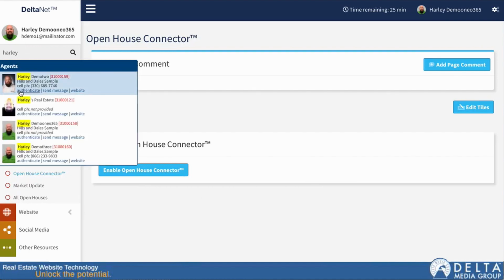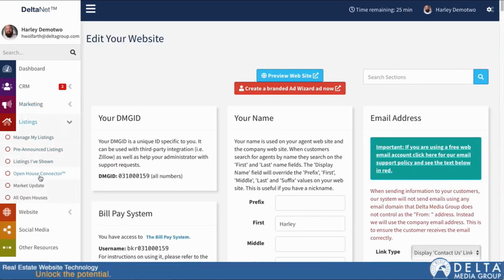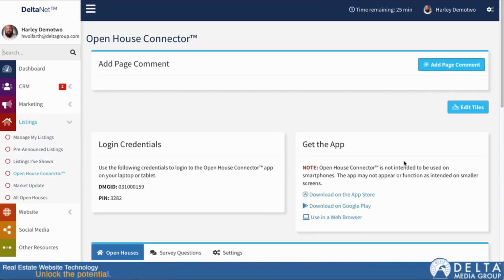So let me switch back to my other user here. There we go. Back to Listings, Open House Connector. I will also mention that I am in DeltaNET 6 here, so I could also just type Open House Connector into this search box, and it would come up in the autocompleter. Or if you were in DeltaNET 5, it will also be under the Listings tab in the side navigation. So we're going to go back to that page.